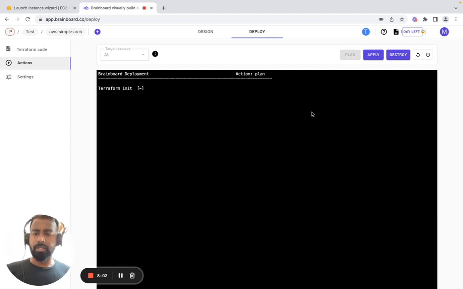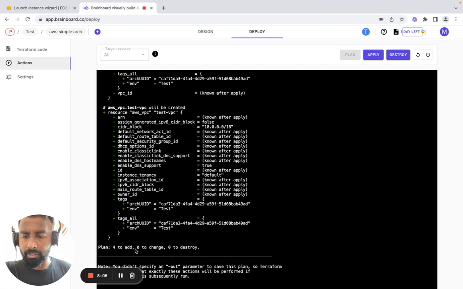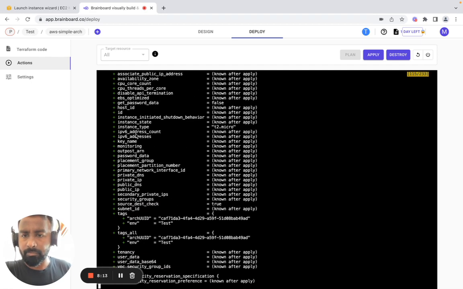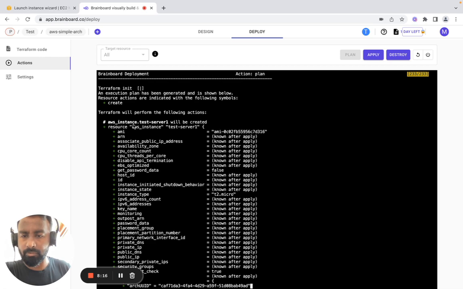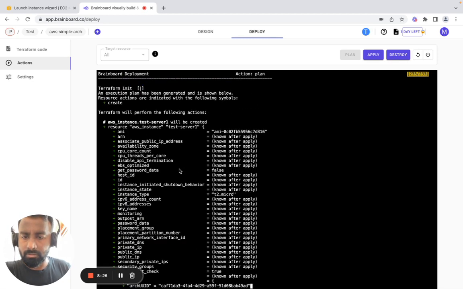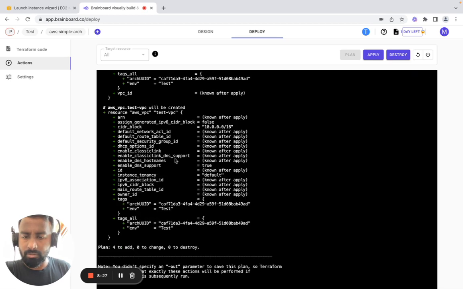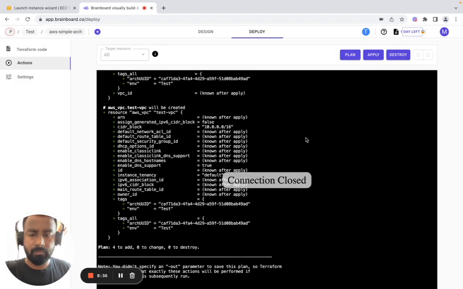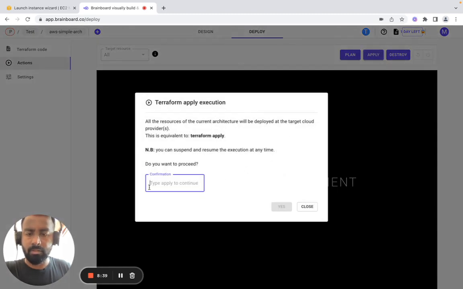So Brainboard is initializing the Terraform code and it is successfully initiated. And we are seeing the plan of adding 4 resources as expected. The VPC, test VPC, and we can see here everything it is going to add. Test server 1 will be created, and okay, let's go ahead and apply it. Need to confirm by providing apply.